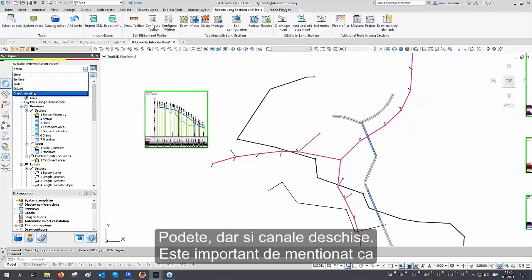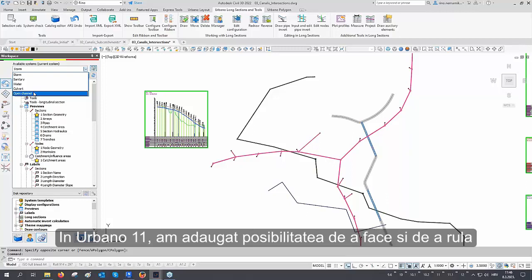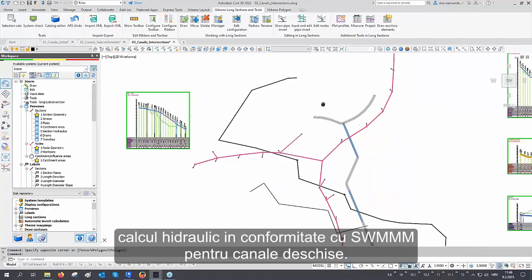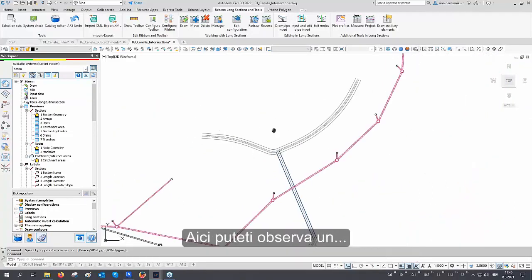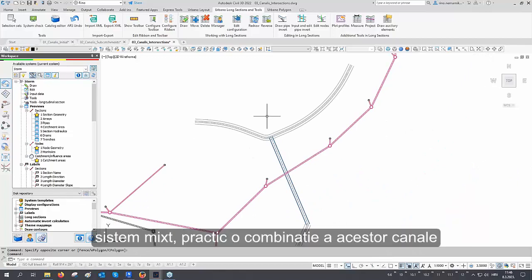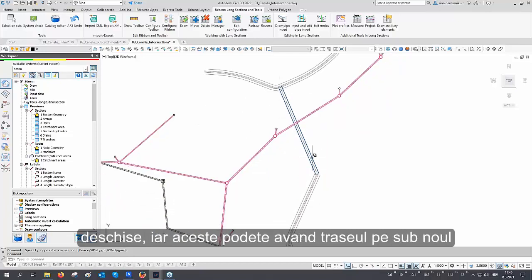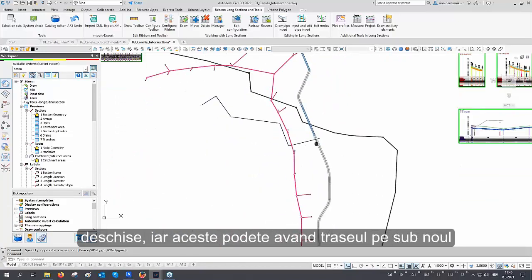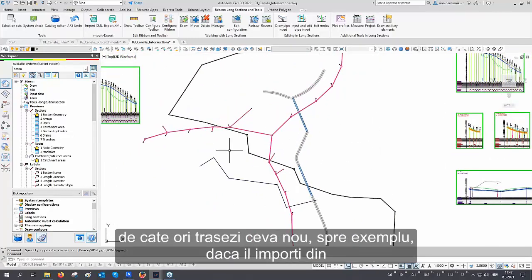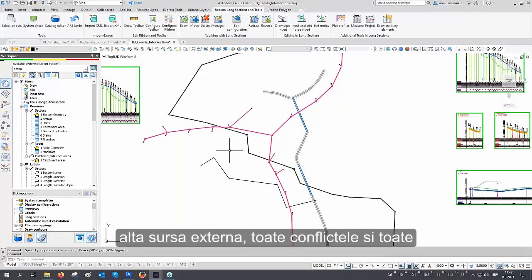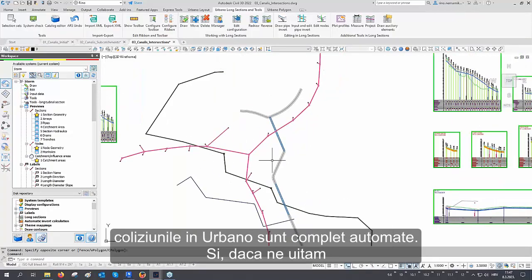It is important to say that from Urbano 11, we added the possibility to design and run hydraulic calculation according to EPA SWMM for the open channels. Here you can see one mixed system, basically a combination of these open channels and these culverts going through the body of this newly designed road. Also, whenever you draw something new, or for example import it from some external file sources, all the crossings and all the clashes in Urbano are completely automatic.